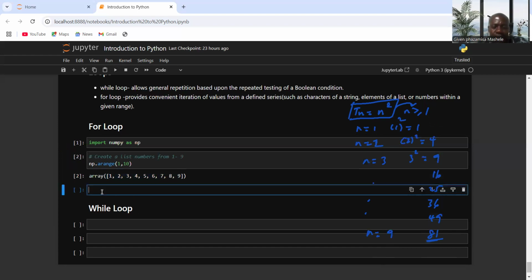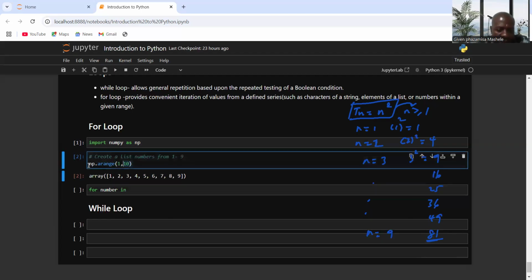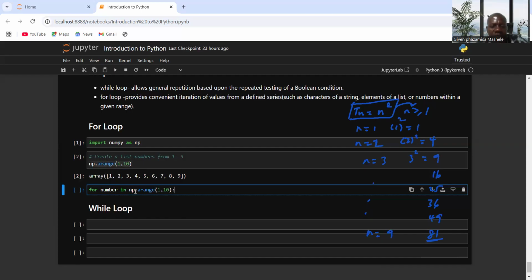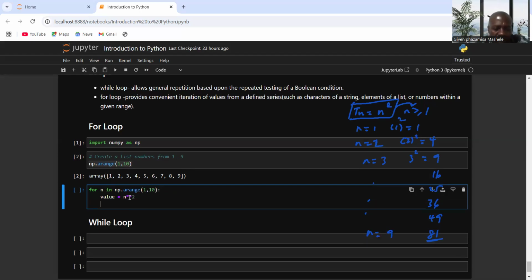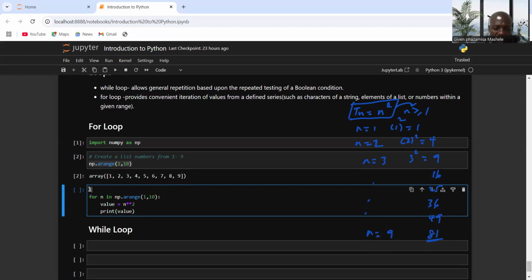Then from here, I'm going to say for any number in this list. So for any number that is inside this list, it will say when n equals 1, when n equals 2, and so on. What is it that you want to do? We want this to give us n squared, which means for n in this, the n should be to the power of 2. Then I will have to print the values. But can I just create this maybe in the form of a list? So let me create an empty list here.